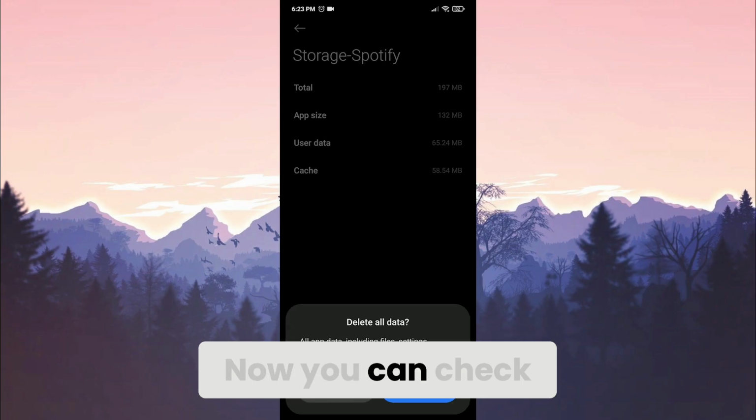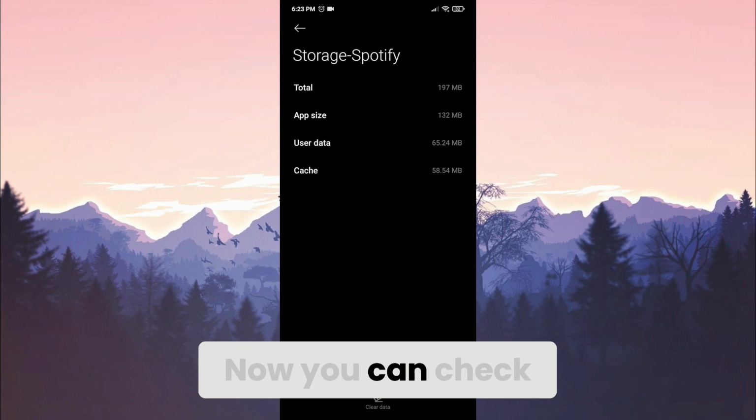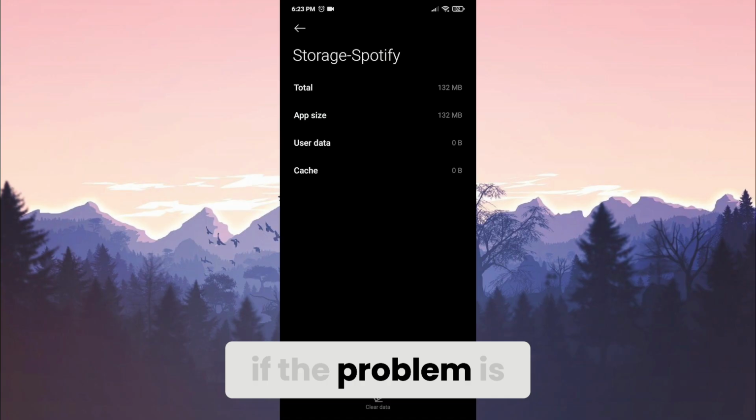This process may delete songs you have downloaded from Spotify. We have cleared Spotify's cache files. Now, you can check if the problem is solved or not.